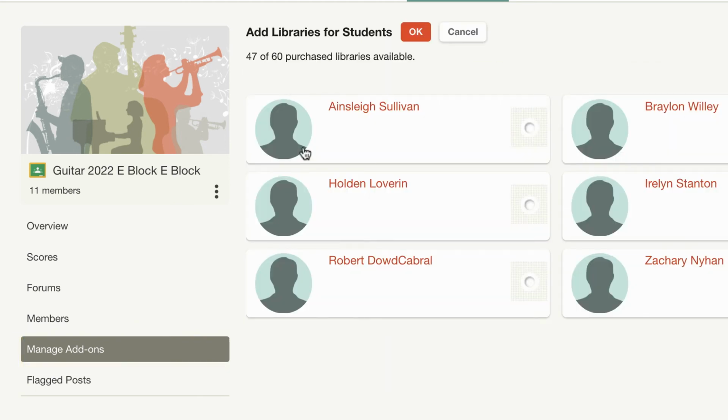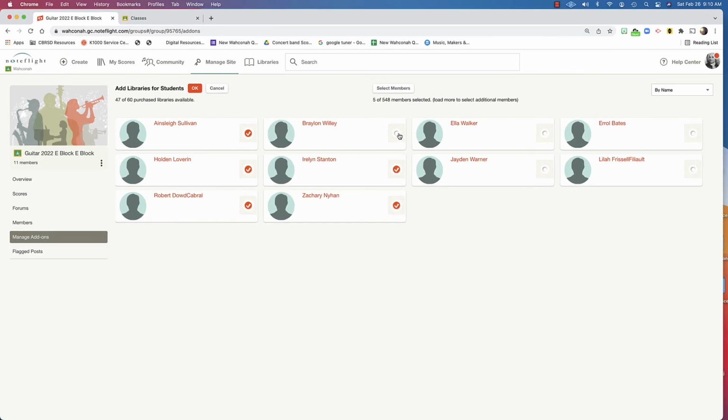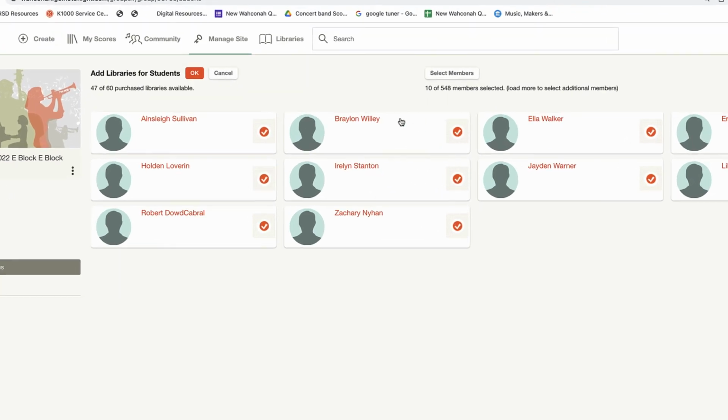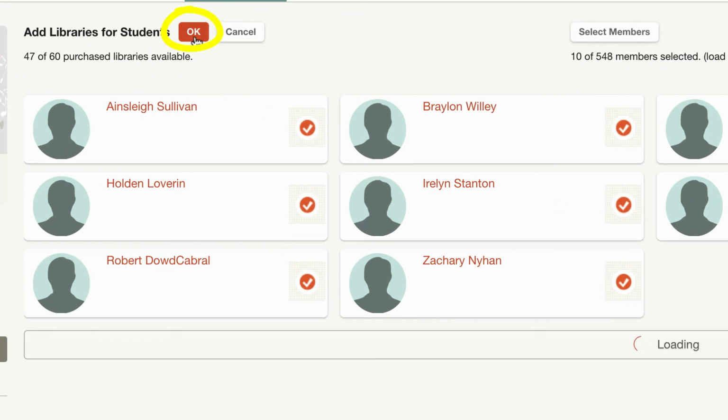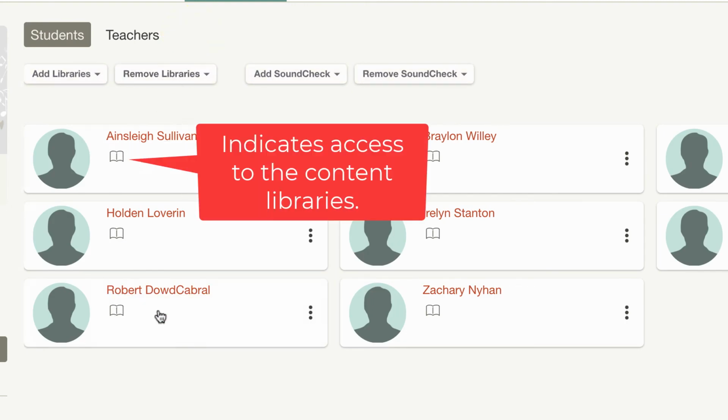Select users, all of them. So they're all going to get access to the content libraries. And you'll see a little icon will appear next to them. There. See, each one of these students now has a little library icon.